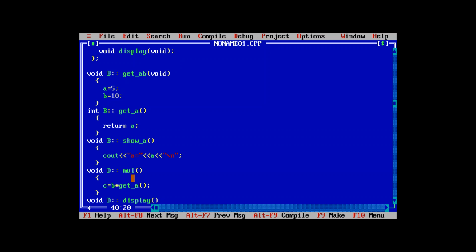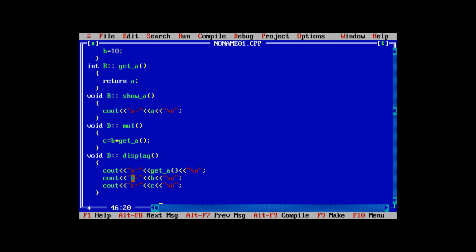Then there is a display function that is also defined. It first of all prints the value of A, B, C. The value of A is taken by the get A, that is the A value, then the B value, then the C value. What is the C value? That is multiplied by the A and the B.